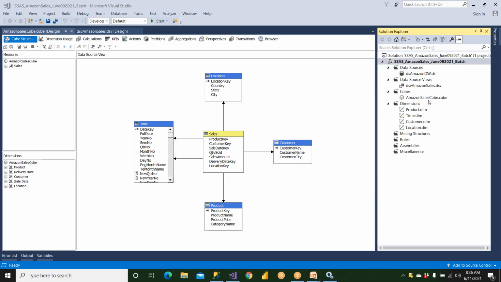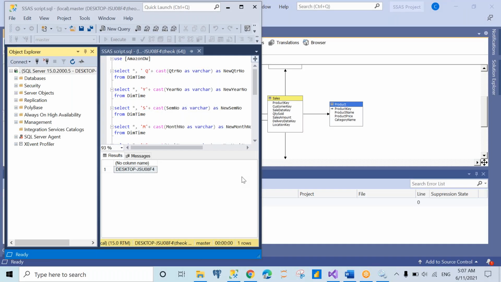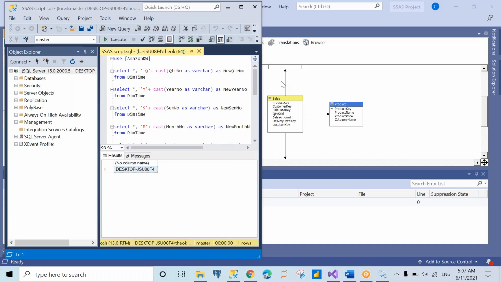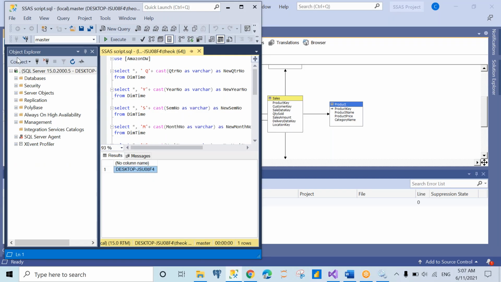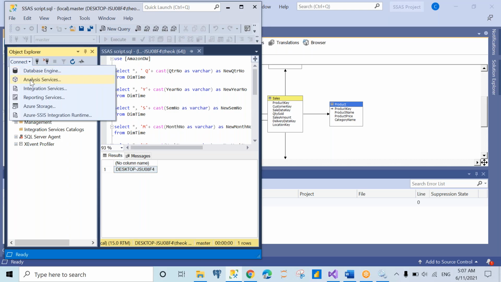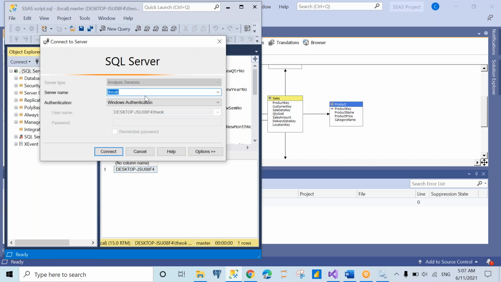Okay, show me your screen once again. All these steps you should perform, okay? Yeah. So now this is my server. Copy this name and click on connect, Analysis Services. Yeah, paste it. Connect.